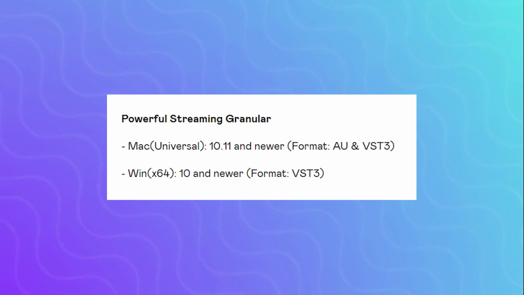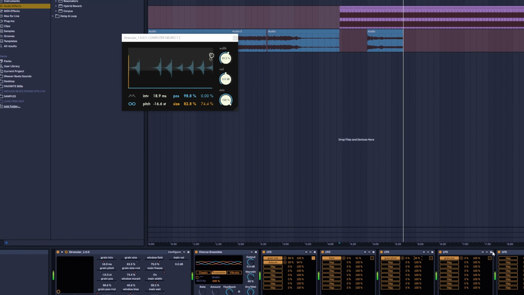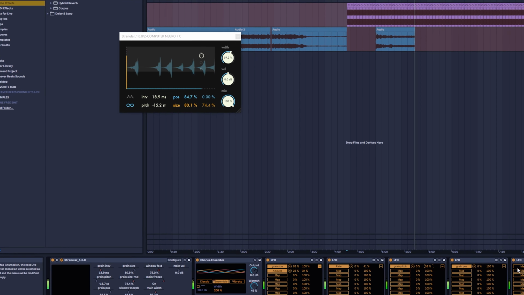It requires macOS 10.11 or higher, or Windows 10 or higher. It's $40 and it has no trial. Firstly, I'm going to talk about all the pros, and then the cons, my overall thoughts, and then we'll give it a rating. The first thing I noticed while using this plugin is I experienced an abnormal lack of crashes.